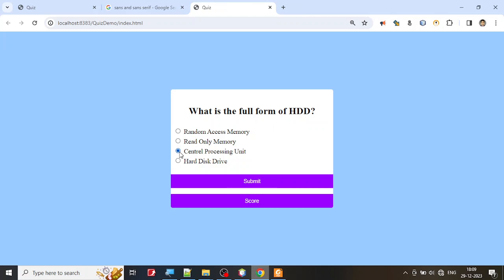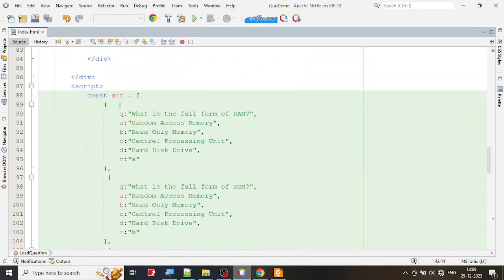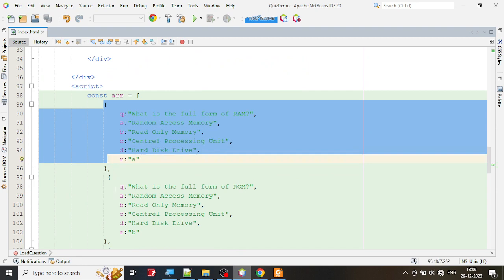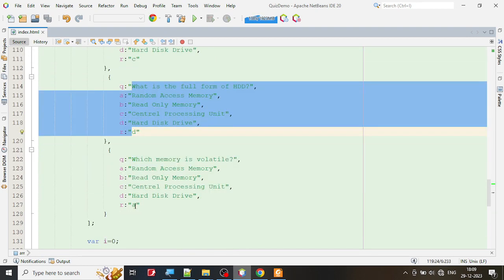Two things have to be taken care of. Let's fix the first one. What will happen when the last question is shown? After the last question is shown, you are not supposed to submit it here. If you submit, it is going to go beyond the length of the array. So how many elements are there in this array? You know, 5 elements are there. This is the first element, second element, third element, fourth element, and fifth element.